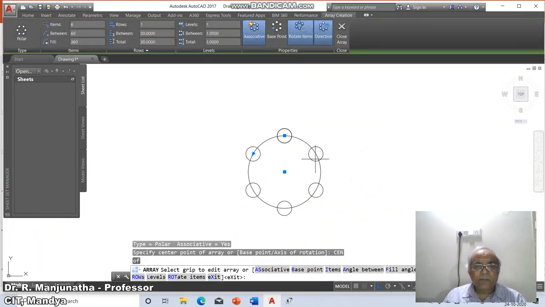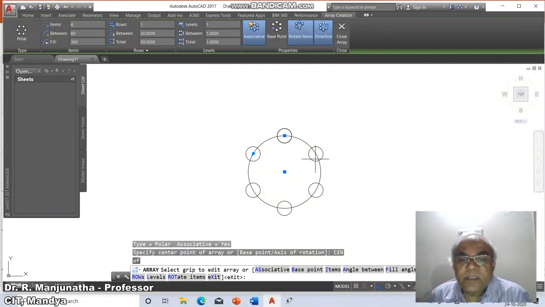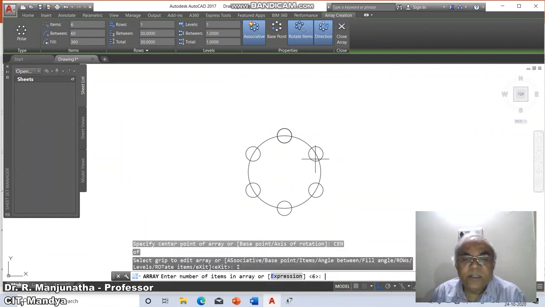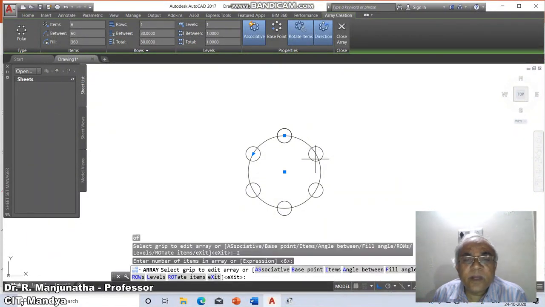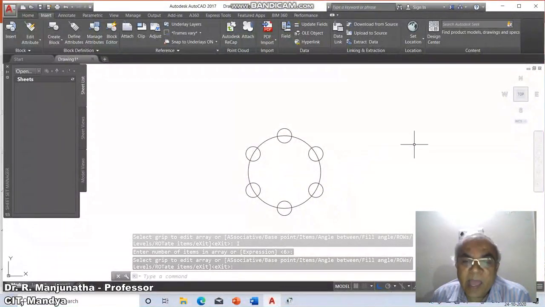Then the number of items, then rows level, then base point, angle between the items. So I want items here. So total number of items I want 6. In this case, if I want to have, I will take it by default as 6. Okay, then do you want to have any other thing? No, I will just say enter. So it will copy the array in a polar direction, that is with respect to the angle.